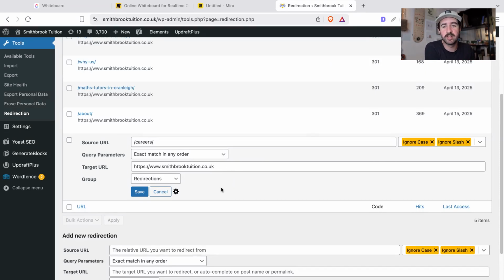I actually wanted to redirect this to the homepage. The reason we did it on this site in particular was because we were deleting a lot of pages and shrinking the site down, but we didn't want to lose any of the link juice and the navigation that people were finding through these links to our website.